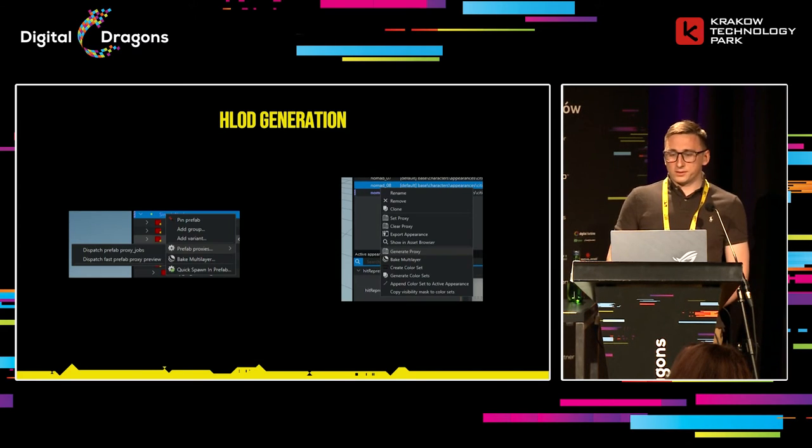For HLOD generation, the artist could trigger it to, for example, change parameters of generation or to regenerate some sector he just changed. There was an appropriate action inside of RED Engine under the right-click menu button, and it utilizes the whole process described earlier.